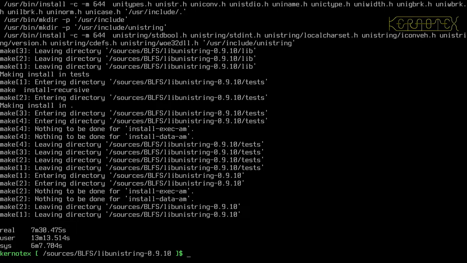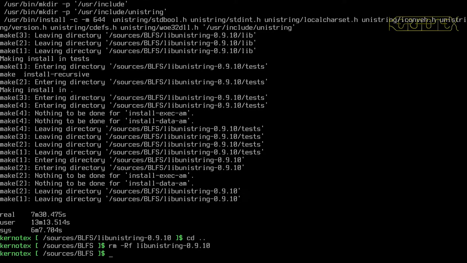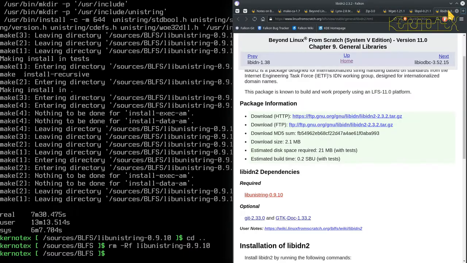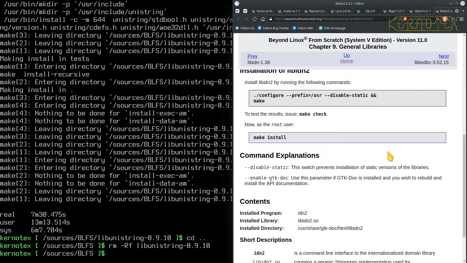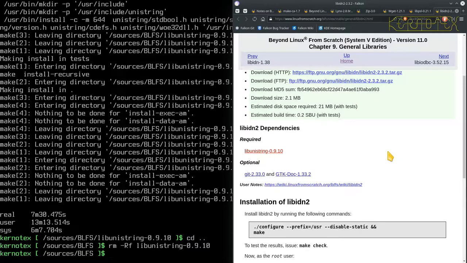Okay, so that's installed. Okay, let's tidy up and remove that from the graphic browser. So it's libunistring checked off. And next I want to do libidn. Again, that's a straightforward installation.